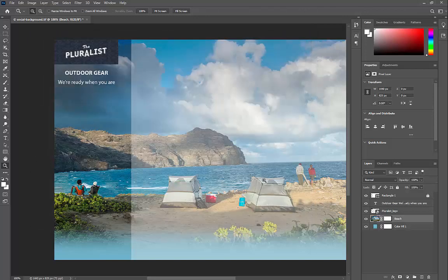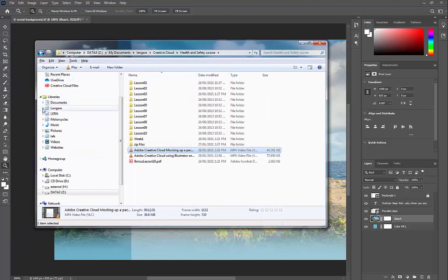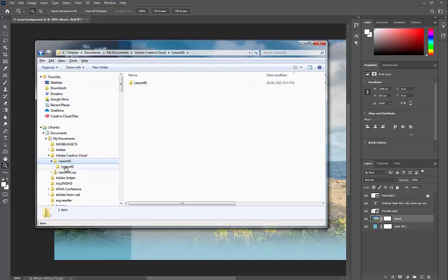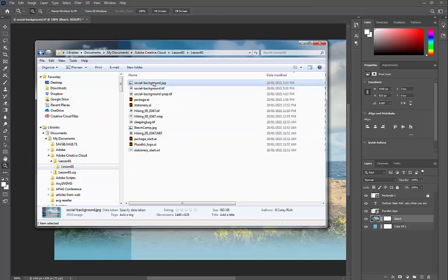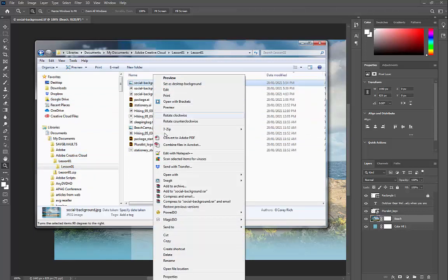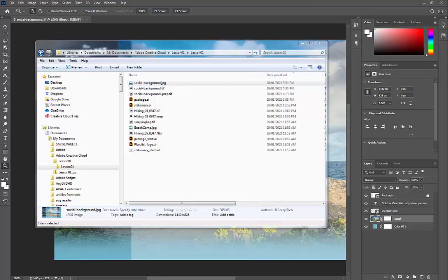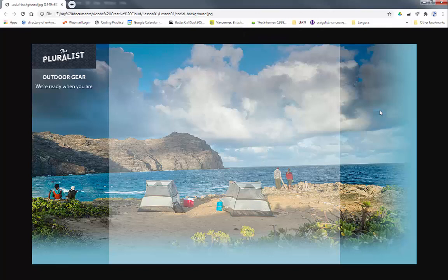Now you can actually see what it'll look like in a web browser. I'm just going to open up my file browser, not Bridge, but my file browser. I'm going to go to my documents, Adobe Creative Cloud, that is, lesson 1. There it is there. If I right-click that and choose Open With and use your browser, you can see what it looks like in your browser. So that's what mine looks like in Chrome. Looks pretty good.